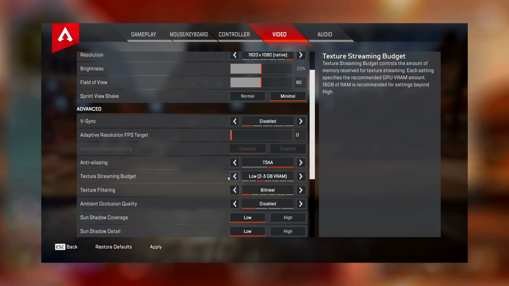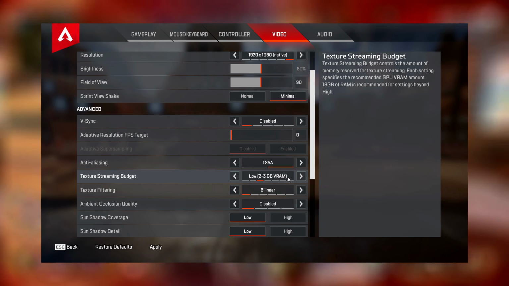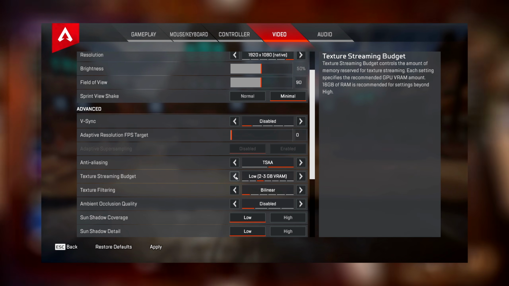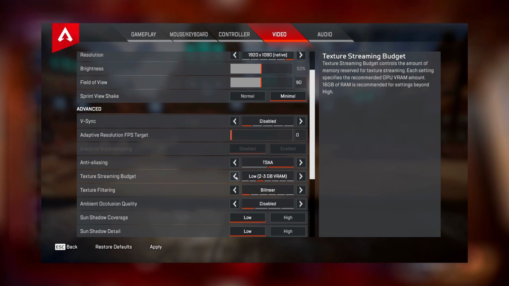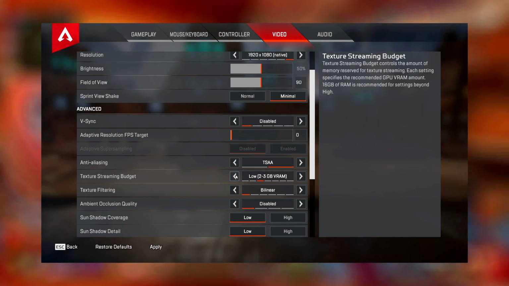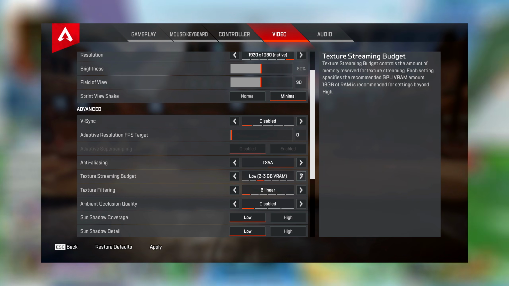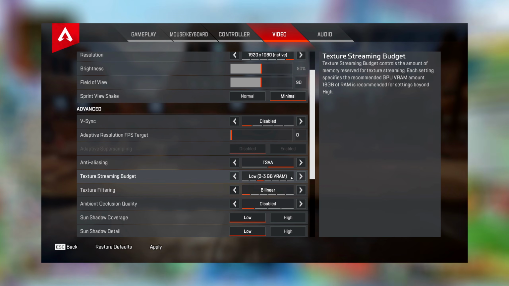Texture streaming budget, I just have it set to low. You can set it higher if you want, and you could even disable it altogether, but it would probably make the game look really bad, so I have it set to low. When I get an upgrade, I might turn it up higher because I'm going to have a lot more GPU power.